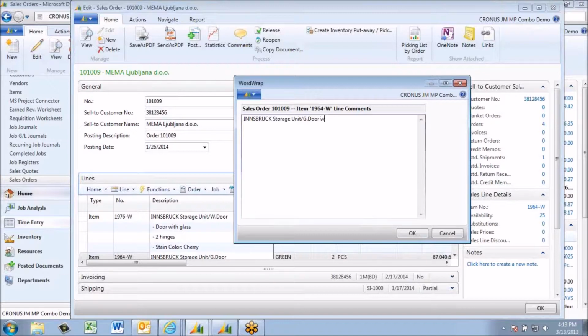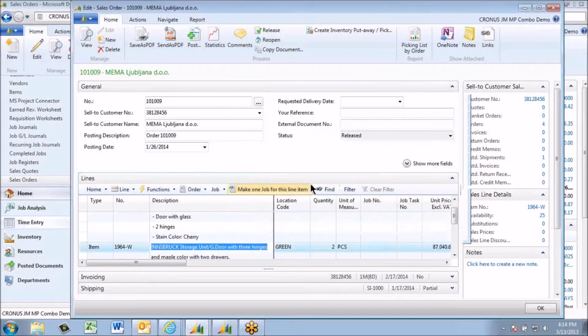So door with 3 hinges and maple color with 2 drawers. Okay, so I don't know if that makes sense or not, but the idea here is that you just freeform type into here, and whenever you hit OK, it's going to move the information down to the next line. Well, maybe I don't like the way that looks.